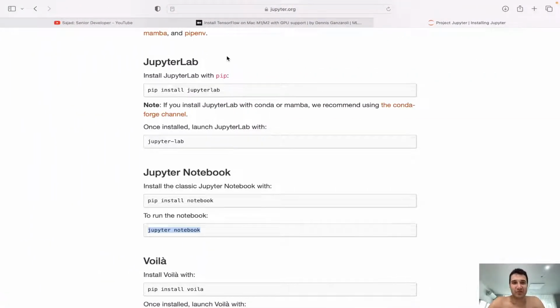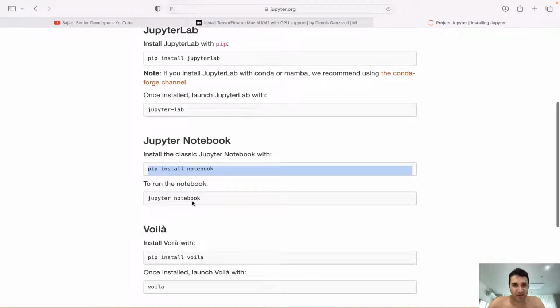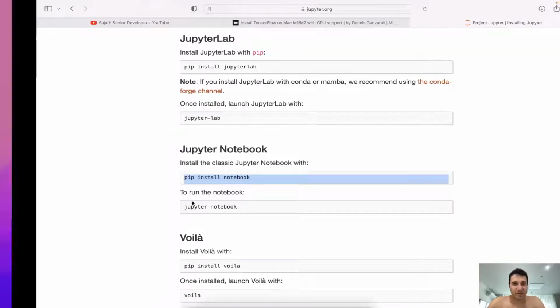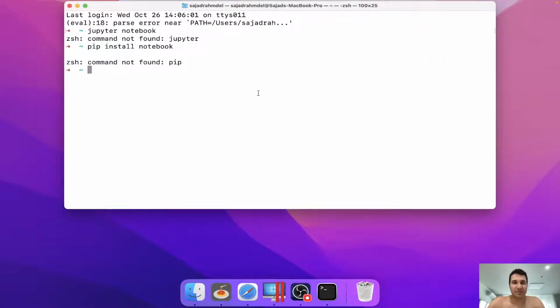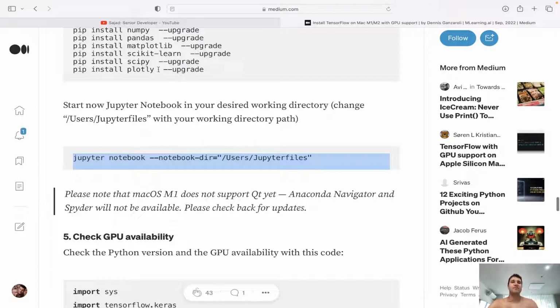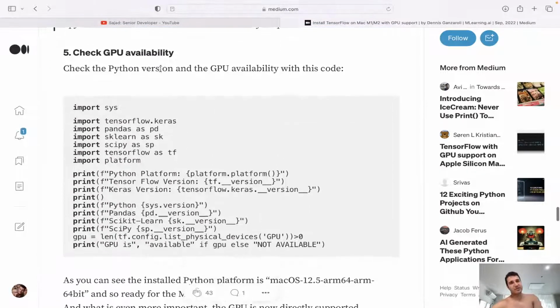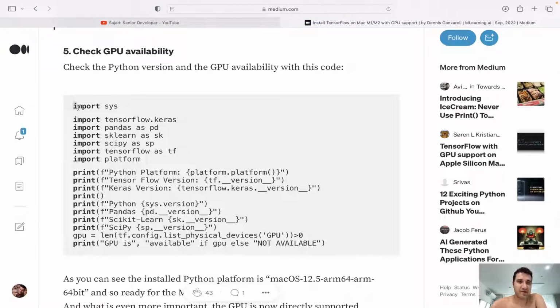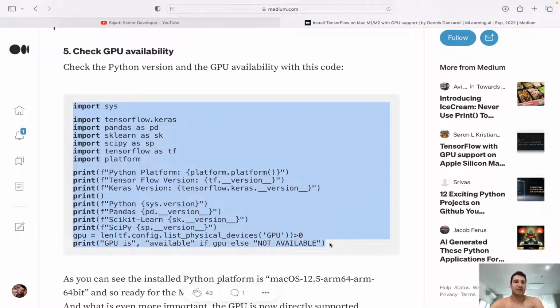Command not found. So okay, we have this installed, but it's saying command not found, which is so frustrating. Okay, never mind. The purpose of this video is not about installing Jupyter Notebook. Now we want to just see if GPU is available or not.